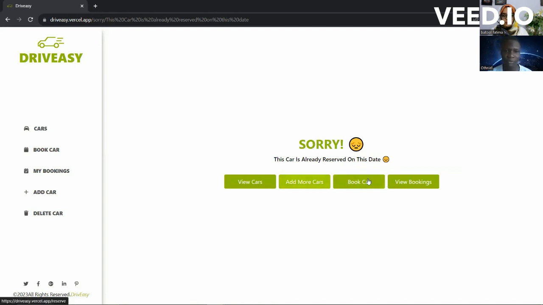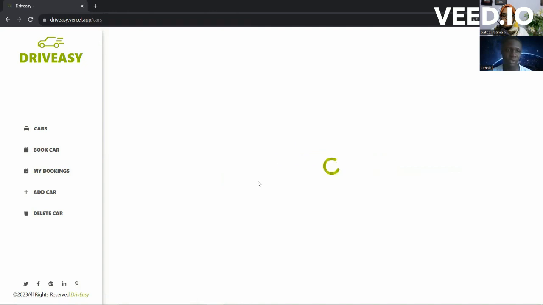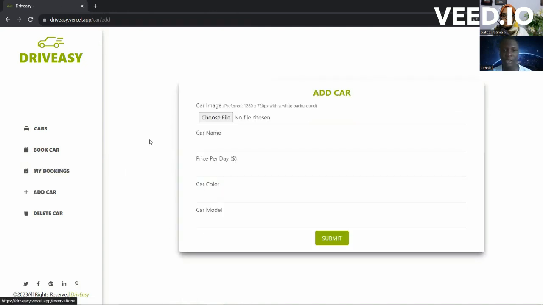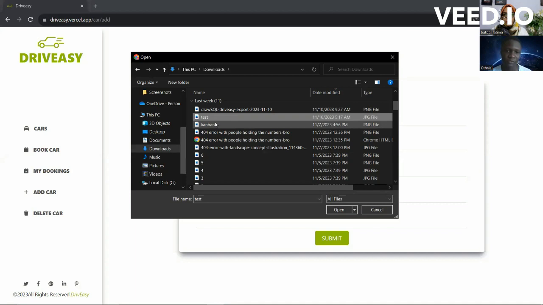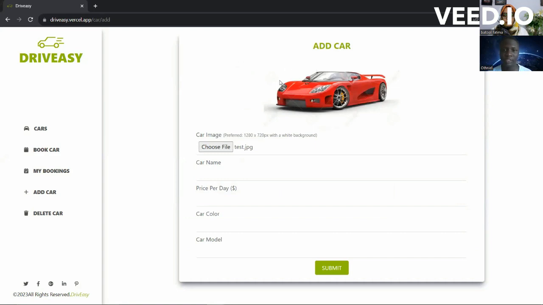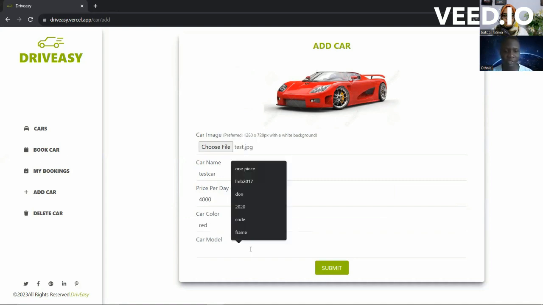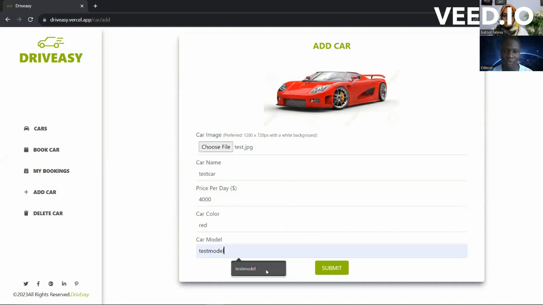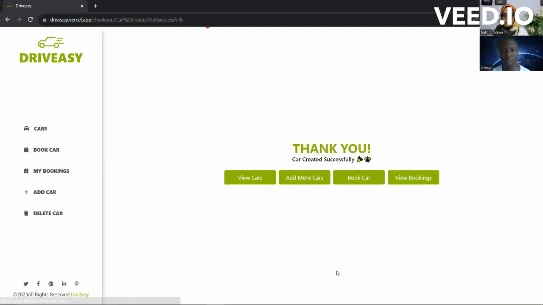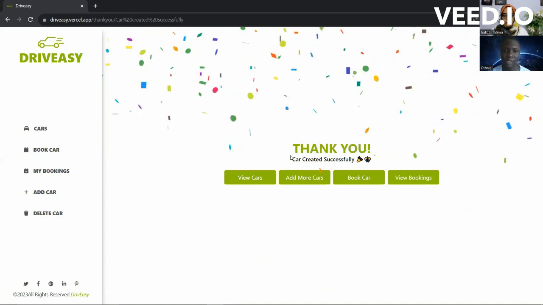Okay, so I'm going to go back to our homepage, view cars. And I'm going to show you guys how we add cars. I'm going to choose a file. So I'm going to go with this file here, test. It's a car, open. So here you get to display the car image so that you see the image of what you added. Then the name of the car is going to be test car, since we're testing. Then the price, I'm going to go big, $4,000. Color is obviously red. Car model is test model. Submit. We get this message: thank you, car created successfully.